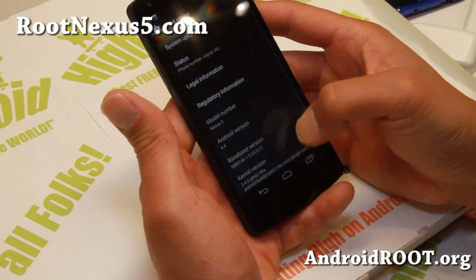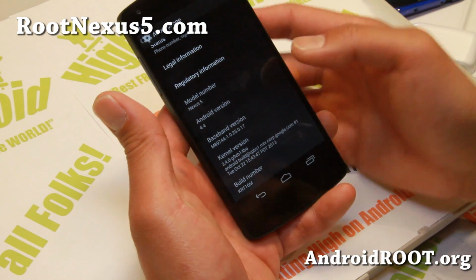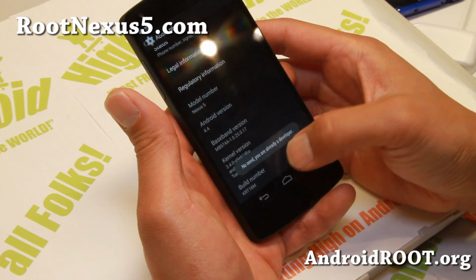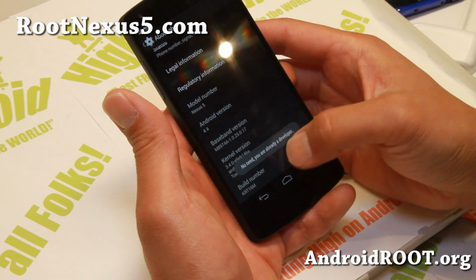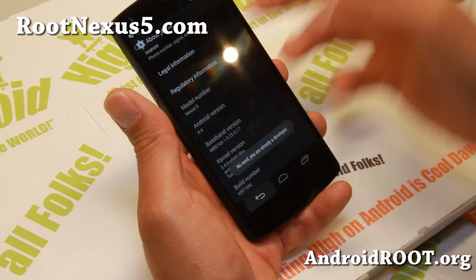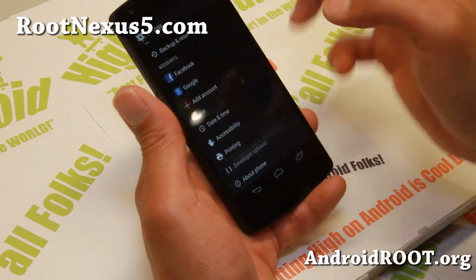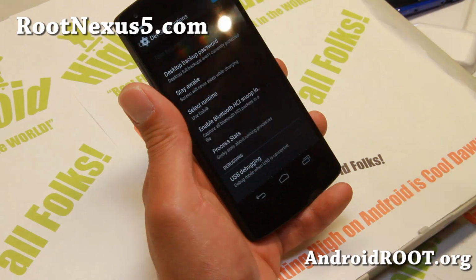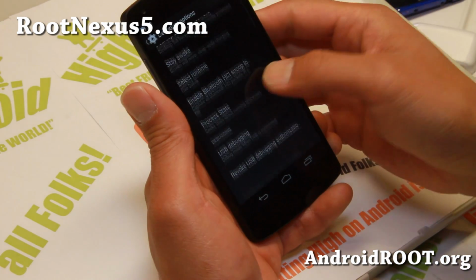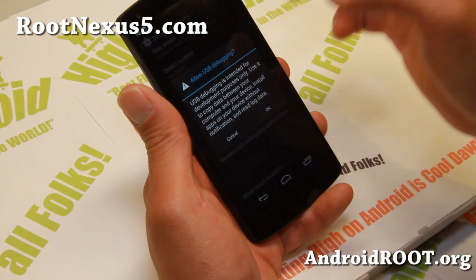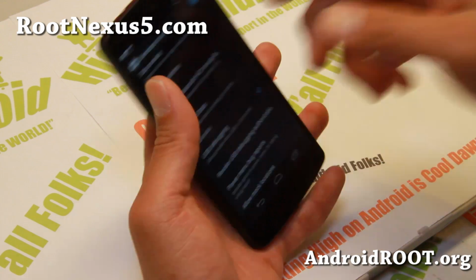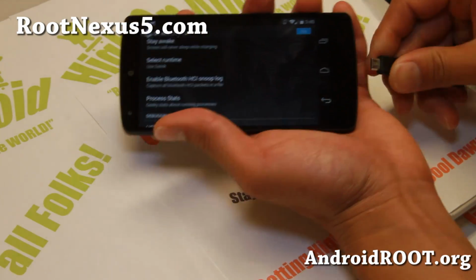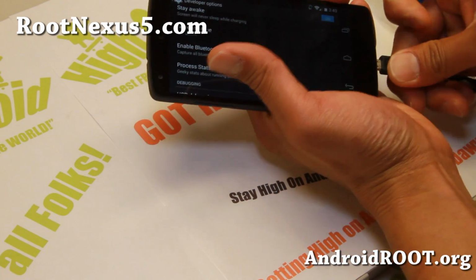Go ahead and go to About Phone. First thing you're going to do is hit the build number a bunch of times until it says you're a developer. I already did it, so it says I'm already a developer. Once you do that, you'll have developer options in the settings menu. Go to developer options and make sure USB debugging is checked on like that. All right, and go ahead and connect it to your computer via micro USB cable.